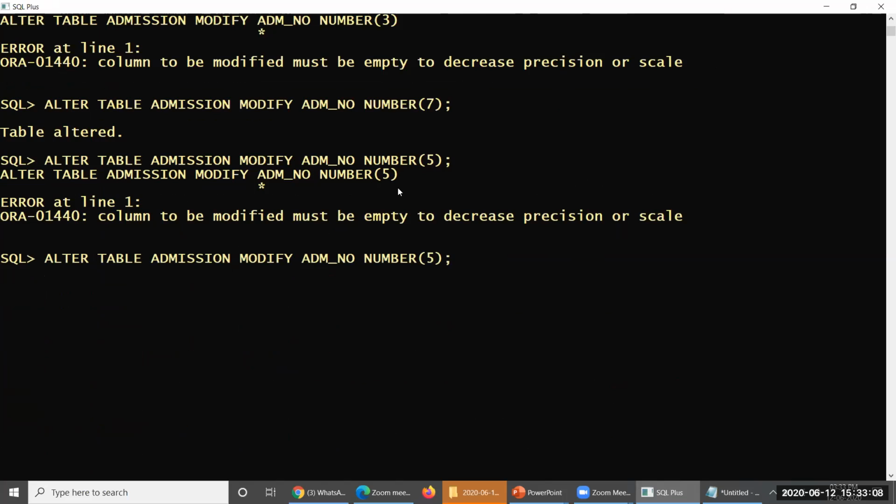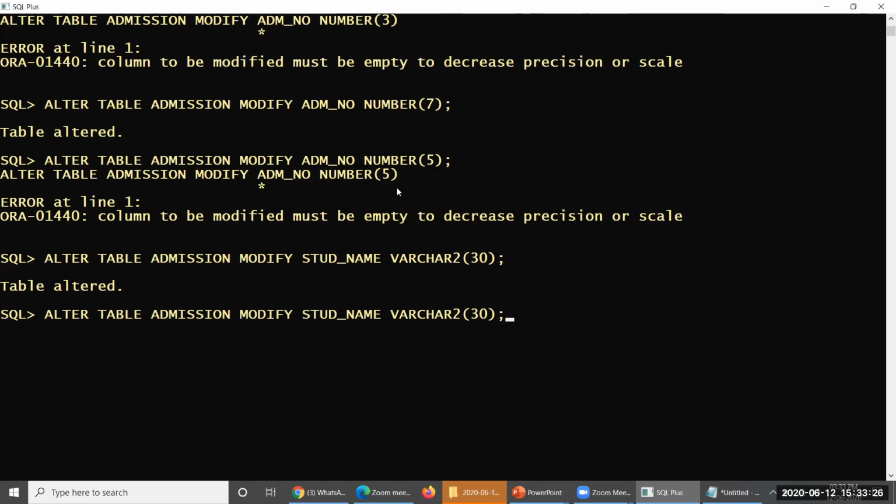This is the specific operation here. Let me modify stud underscore name, which is already VARCHAR2 of 20. I'd like to increase it from 20 to 30. As usual, it is a straightforward operation. Now let me make 30 to 10. What could happen? Let us see. It could also be a straightforward operation for VARCHAR2.